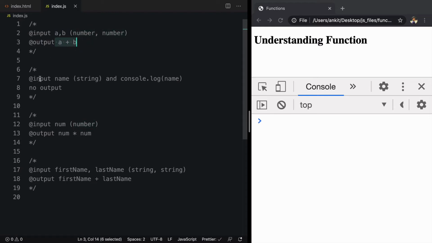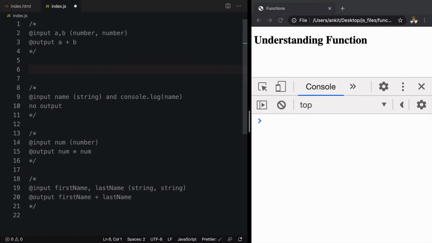Similarly, here it says the input is name, that is a string data type, and console log the name. There is no output for this function. For the rest, we'll see it later on. So to create this function, the first thing we need to do is to use the function keyword followed by the name of the function. So we'll call this function addNumbers.